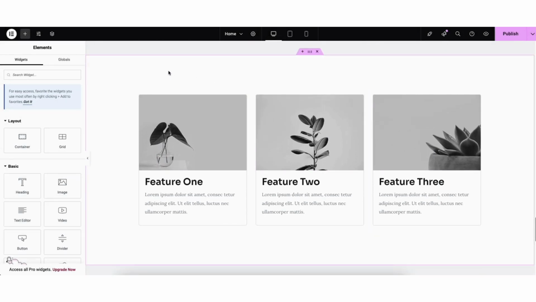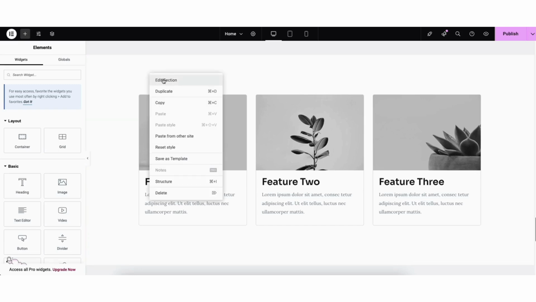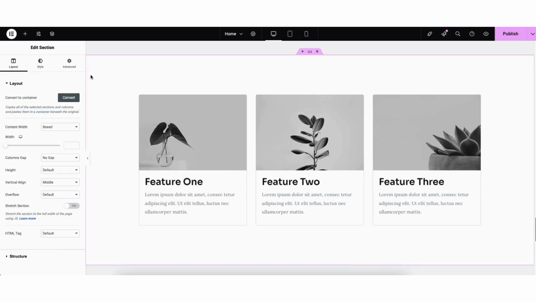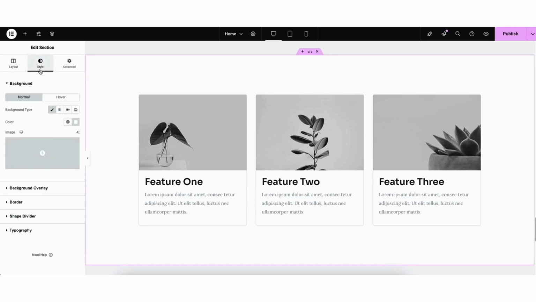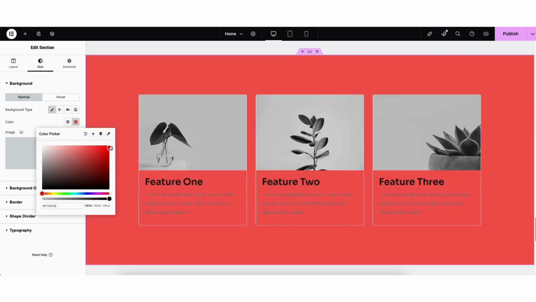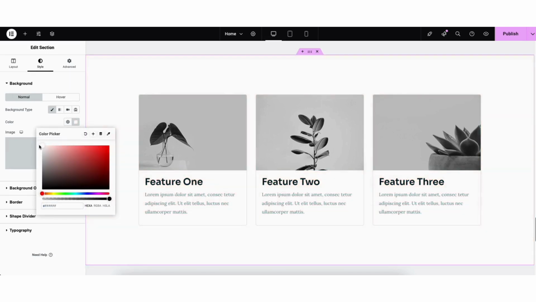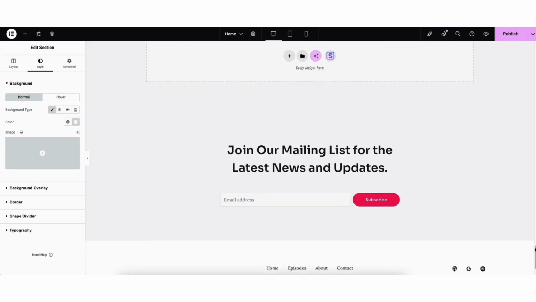If you want to change the background color of a section, right click in the section. Click Edit Section. Click Style. Where you see background type, click Classic. Click where you see color, and you can change the background color of the section. Next, scroll down to this section.